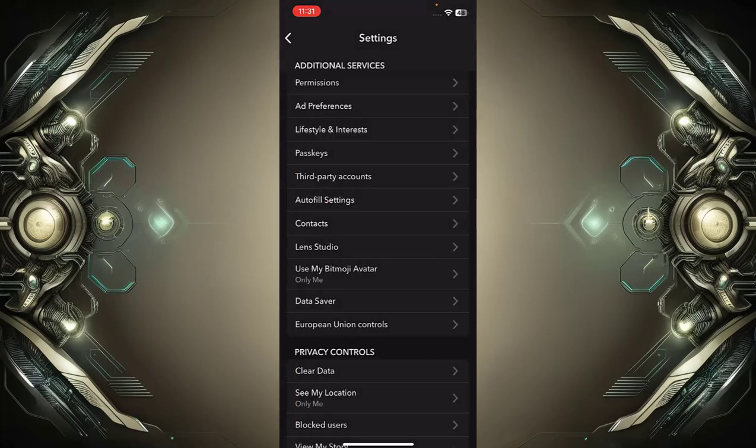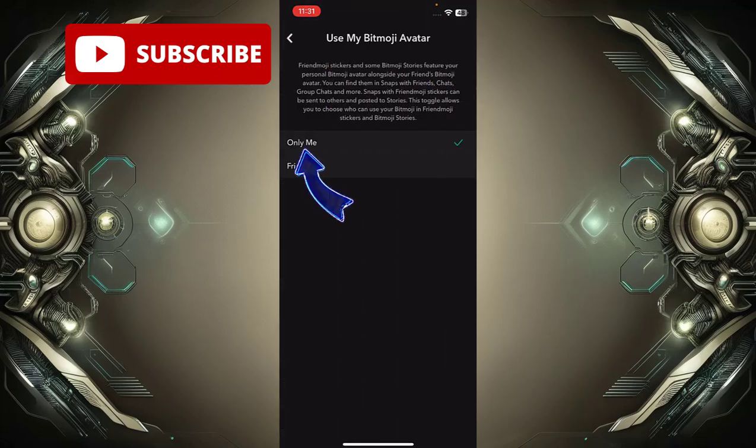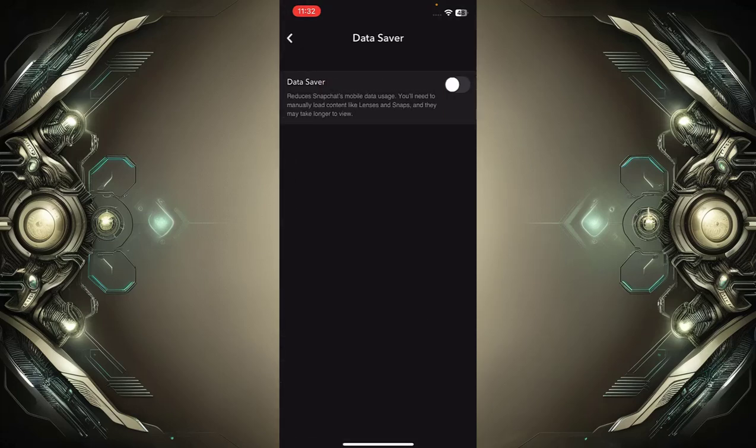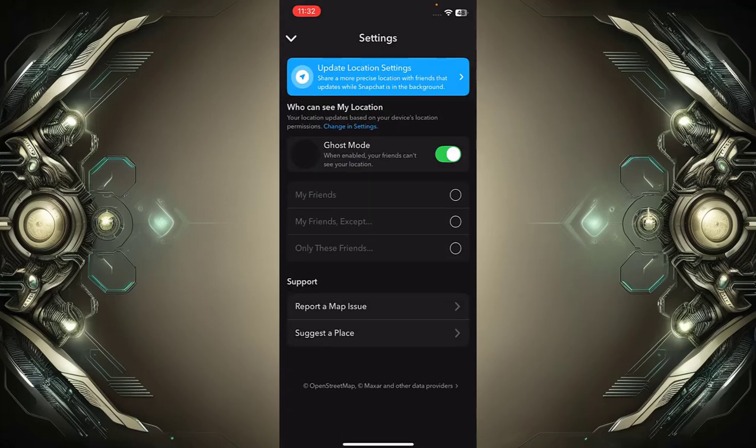After this you can just simply go to the use my Bitmoji avatar, tap on it, and you can just simply tap on only me. Go back. You can now tap on data saver, and here you can just simply disable this option, and after this you can go to the option see my location. You can just simply disable the ghost mode.